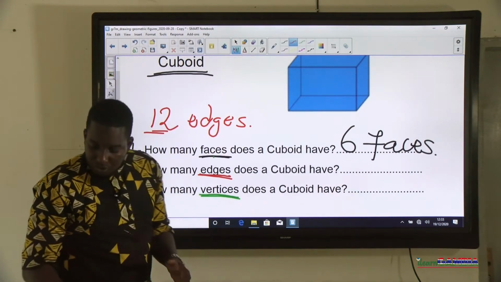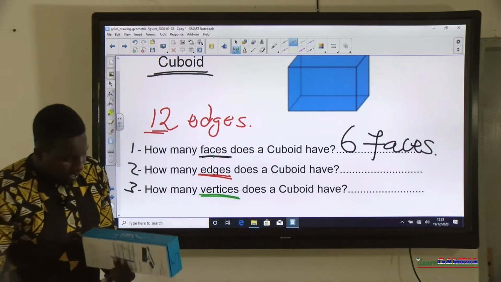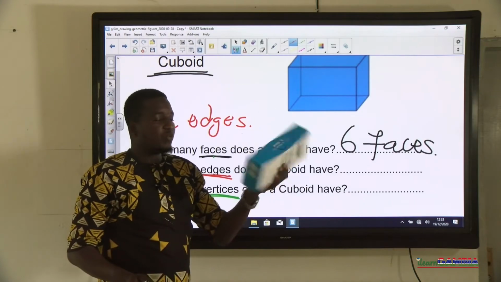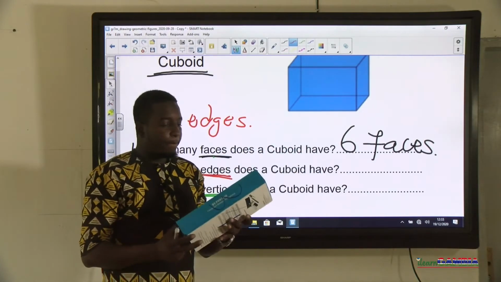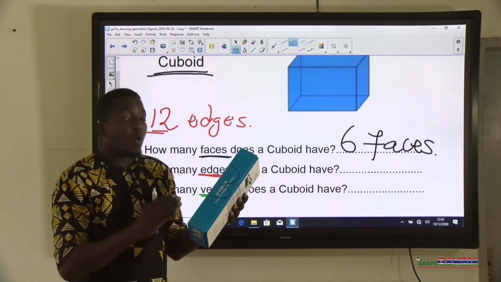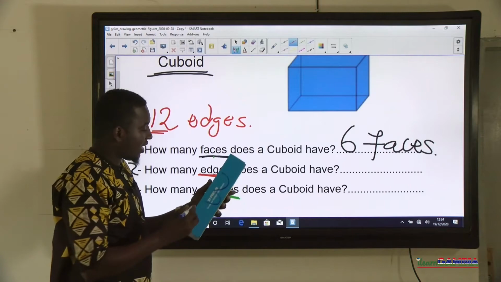edges. So we'll count for the third one as well and see how many edges it has before we conclude our answer. Again, we said this one is a cuboid because it has 6 faces and not all the faces are equal. So we want to verify how many edges it has.